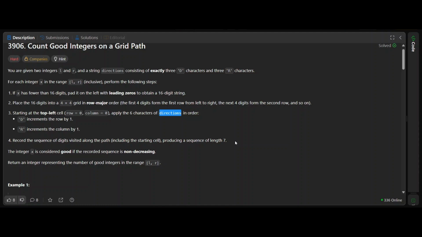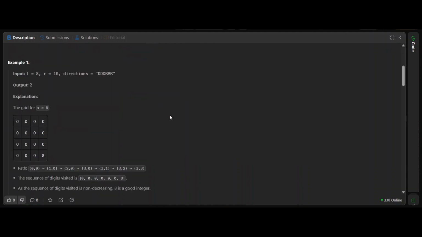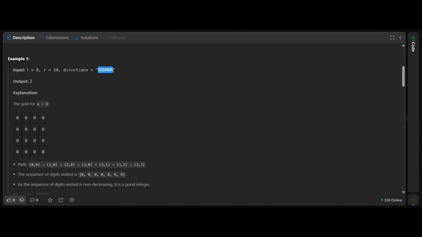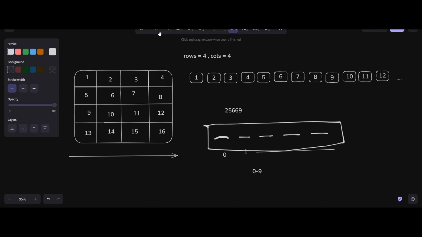Understand, the direction is globally given: DDRR. For every number from L to R the direction is the same for all the numbers. You have to follow just one single direction. So why are you not making some path by which you can track which are the valid indices? Now I would love to teach you one thing.